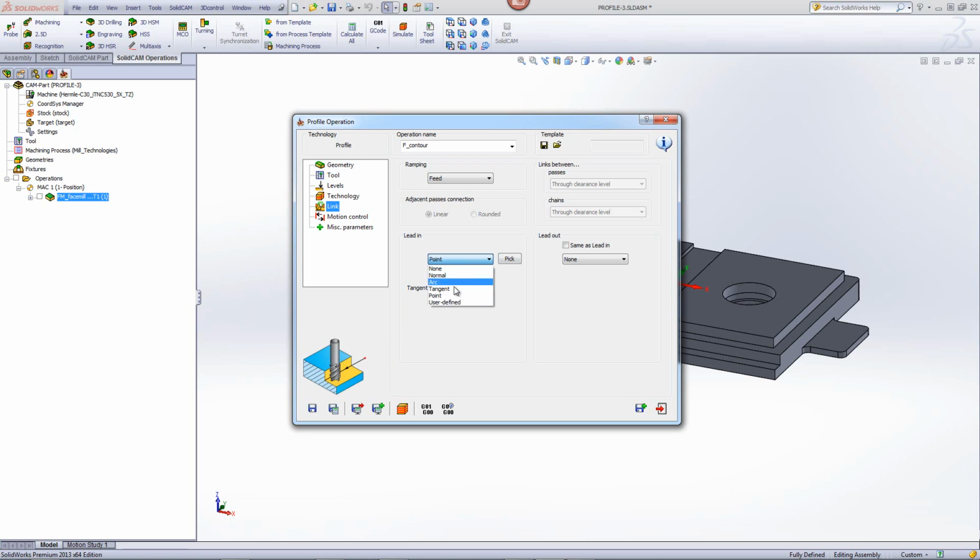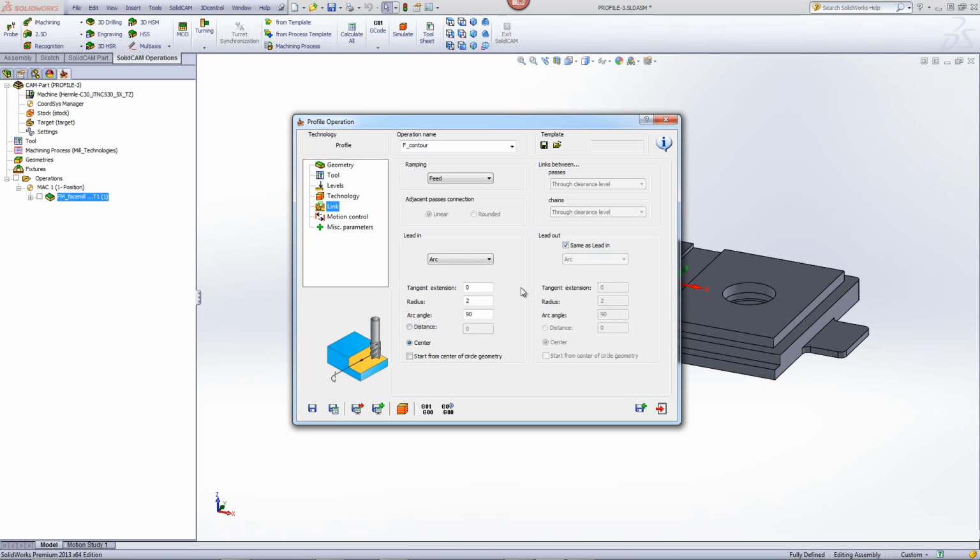One more option is user defined. User defined allows you to actually choose a chain that you drew on the part itself, a simple sketch, and have the lead in go according to that chain. Let's just leave it for now at arc. Now our lead out is the exact same options that we have as our lead in. If I want my lead out to be the exact same as my lead in, all I have to do is click on same as lead in, then our lead out will be the exact same as our lead in.